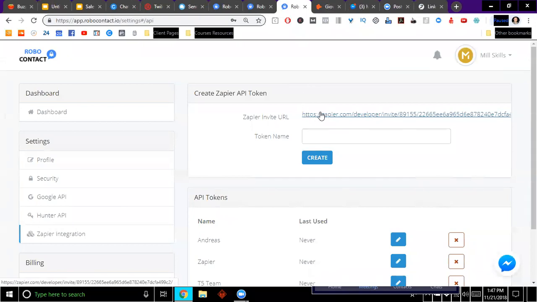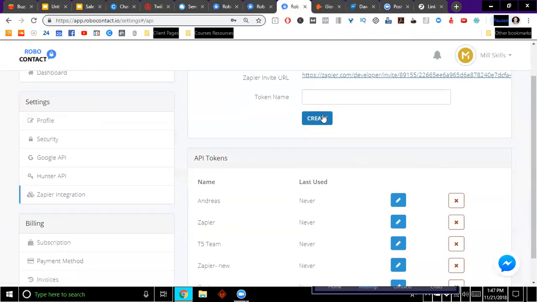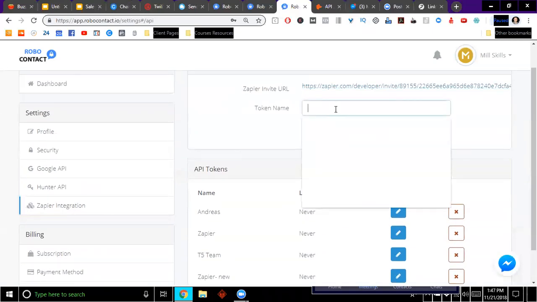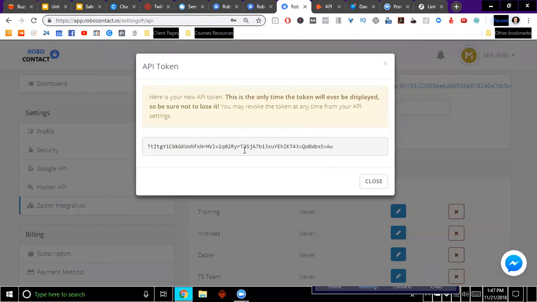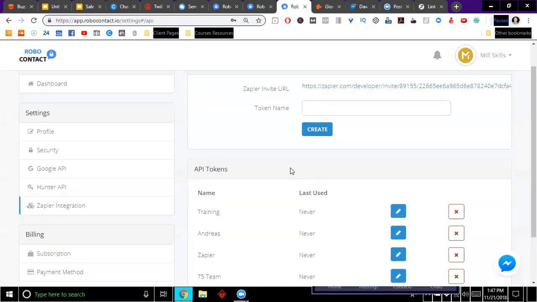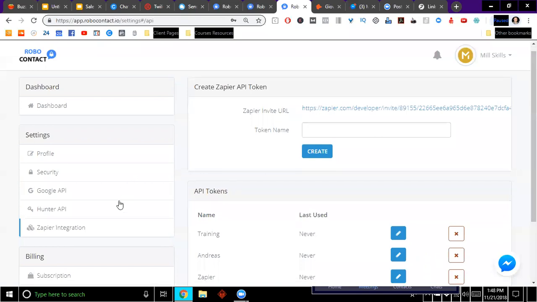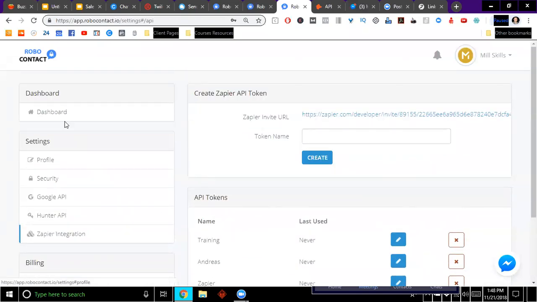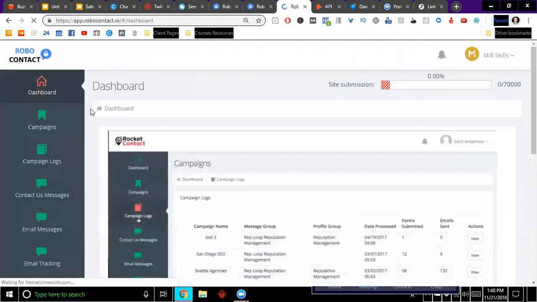Then you'll connect it, and it'll ask you to connect your stuff. When you do that, you'll create a token. You'll just name it right here, and we can just name it training, and it'll create a separate token. You'll drop that right there in Zapier, and then you'll be able to use Zapier with RoboContact as well. All this other stuff should be pretty good. So that's the first thing I would say. Let's call that step A, which is to get your settings set up.